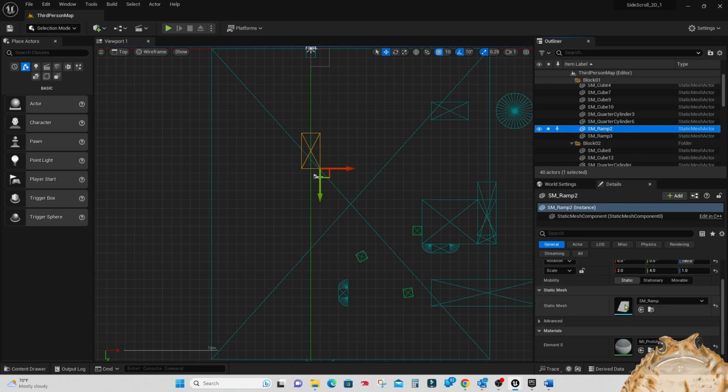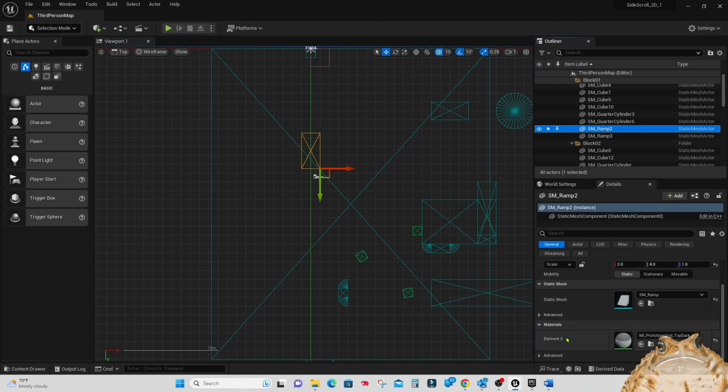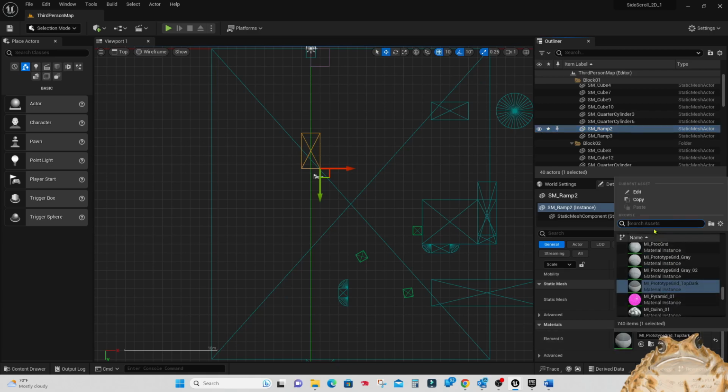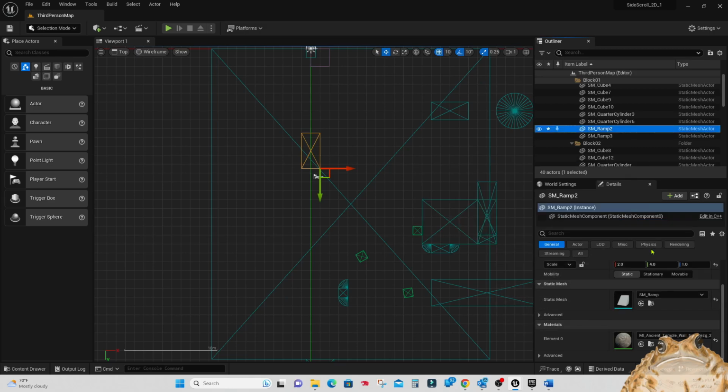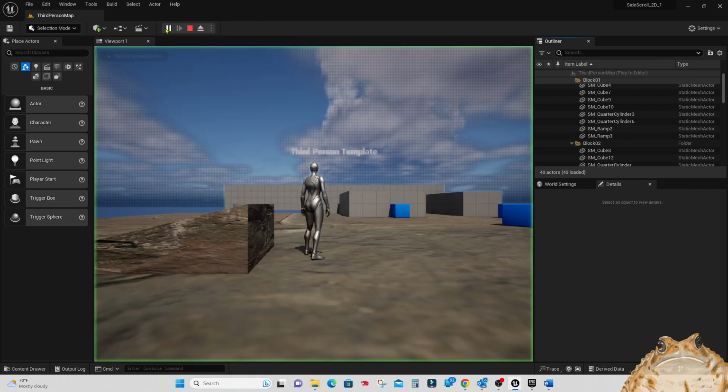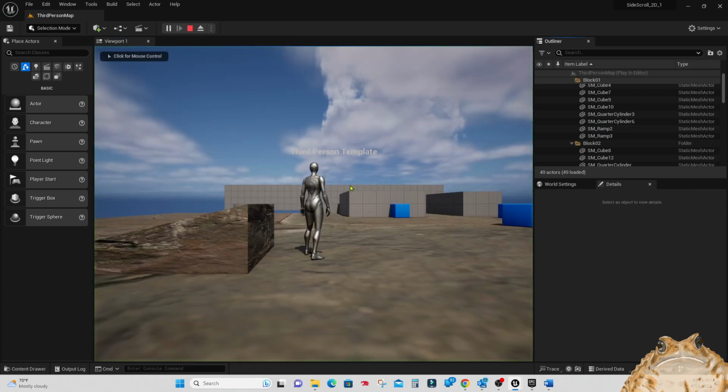Let's go down to the materials on the ramp, and now we'll type in temple, and whoops, got to spell it right. There it is. There's our temple material. We'll select that and run the game, and now our ramp was covered with the same material that our floor is. So that was a quick tutorial on how to change the meshes or the textures on your platform.